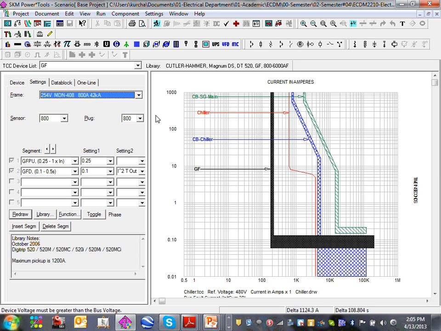So when the chiller starts, the inrush will be seen where? Through the phases. That device will not see it. The inrush goes through the phases, not the ground. Why should the inrush go through the ground? It wouldn't be seen.